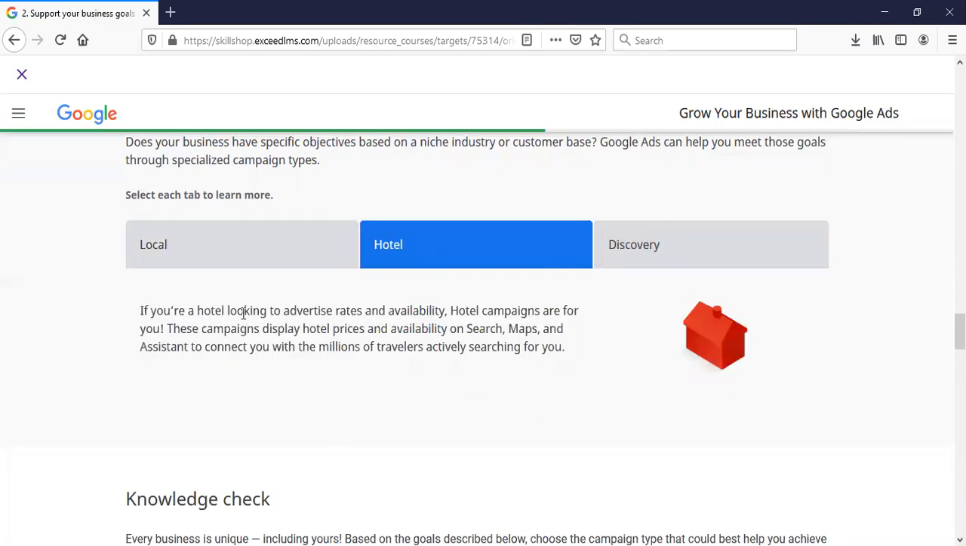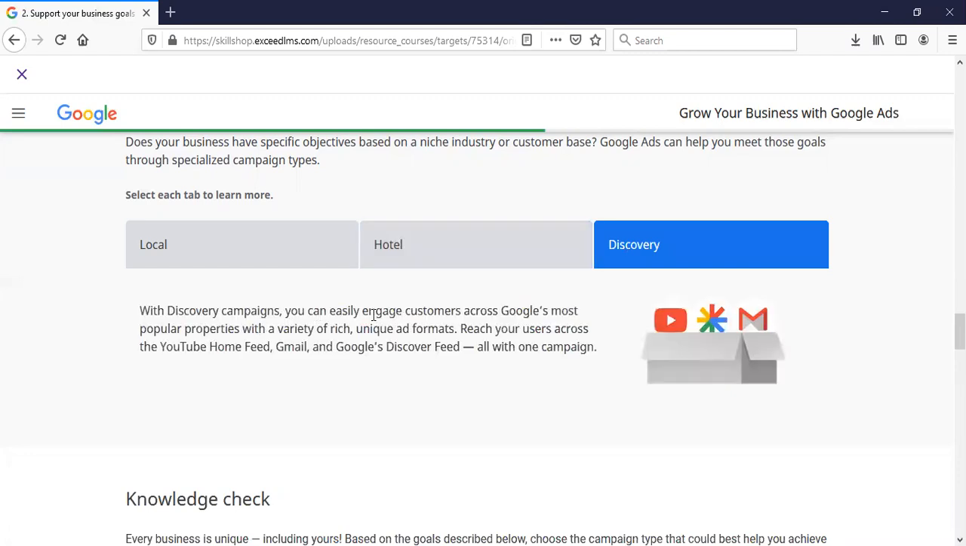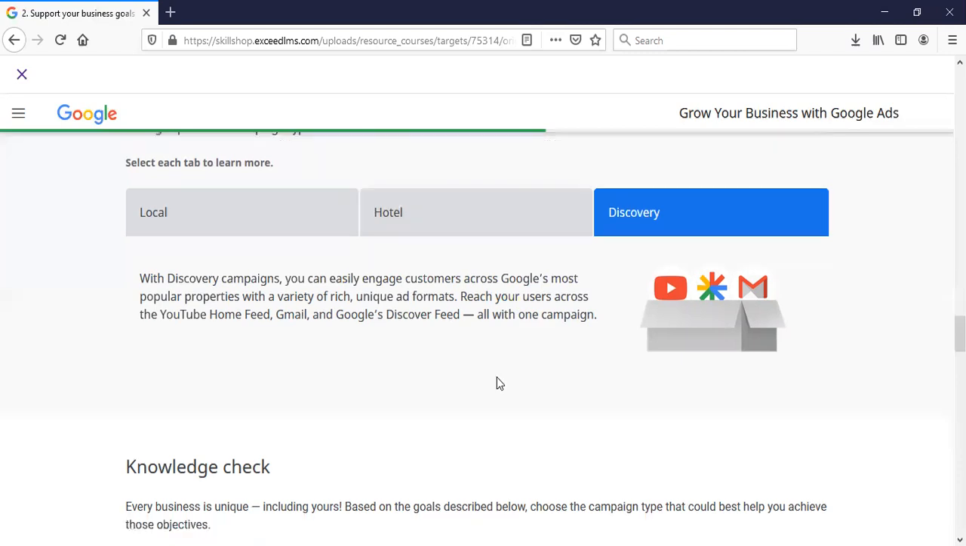Hotel. If you're a hotel looking to advertise rates and availability, hotel campaigns are for you. These campaigns display hotel prices and availability on search, maps, and assistant to connect you with the millions of travelers actively searching for you. Discovery. With discovery campaigns, you can easily engage customers across Google's most popular properties with a variety of rich, unique ad formats. Reach your users across the YouTube home feed, Gmail, and Google's Discover feed, all with one campaign.